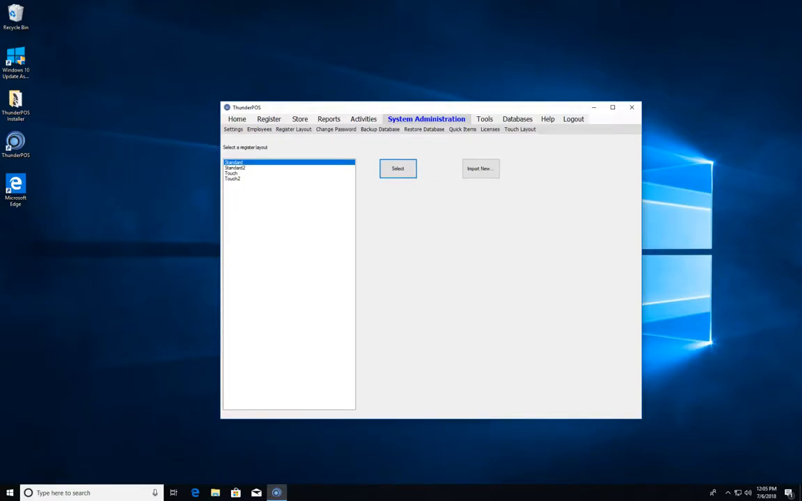This video is on the different register layouts that are available in ThunderPOS 5.0. This is as of version 5.0.4, which is the current version as I am recording this. We do have plans to release more templates to be included by default in versions down the line, and that may add to what options you have if you're looking at the software in the future.